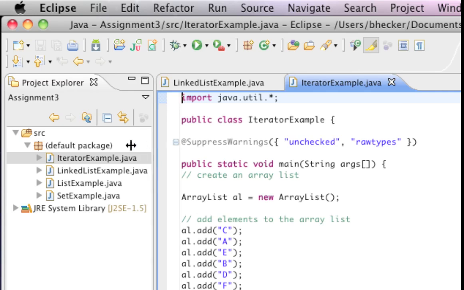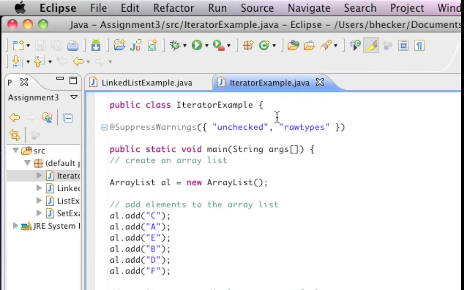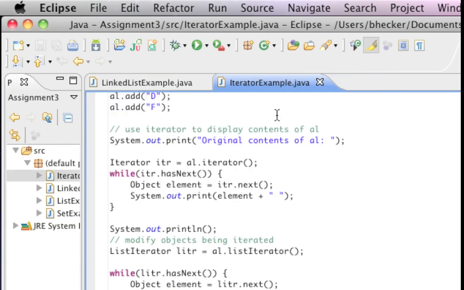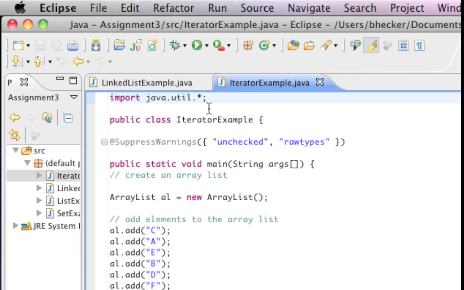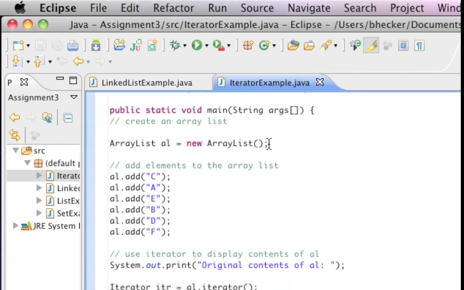Okay, list iterators. This is where I believe I put both the modifier list, the list iterator, and then the iterator. Yes, I did. Okay, good. So same as before, I just put the dot asterisk on here. We have a list. We have Iterator Example, and in here we're going to create an array list. So array list AL, how unique, is equal to new array list.